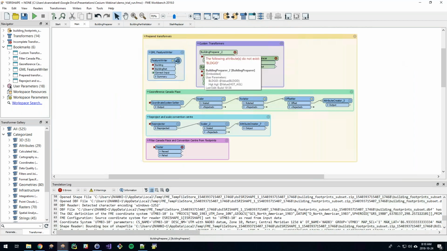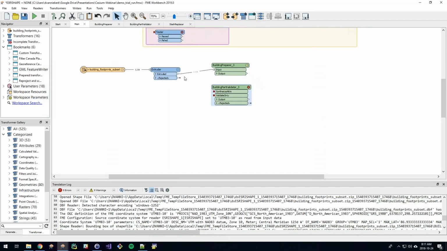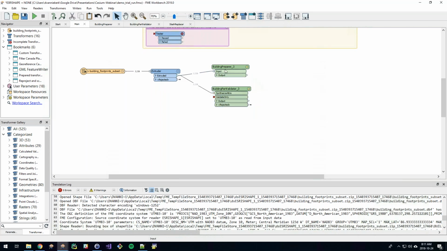I wanted to mention that the geometry validator is a really key transformer here. I think when you're working with any sort of 3D data like this, that has to be robust before you send it to Cesium Ion. It uses some pretty advanced algorithms that our super smart engineers have been working on for years. So definitely consider that one for all of your Cesium related workspaces.